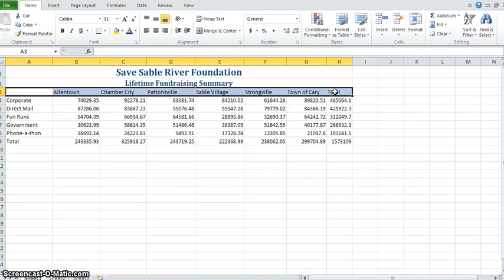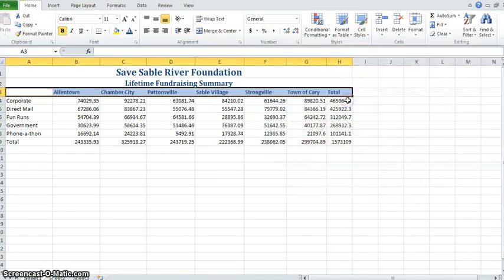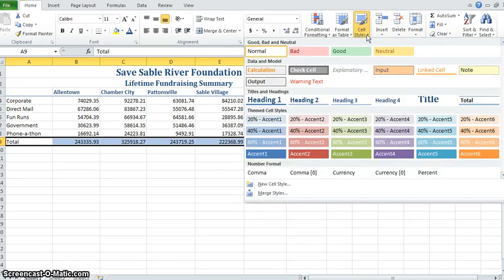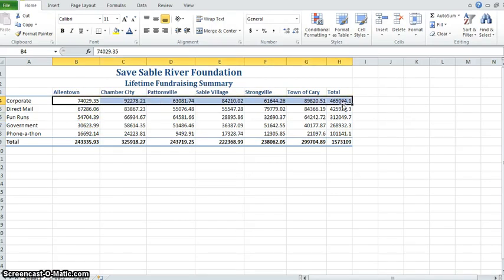We're on page 30. Cell Styles, Heading 3. Page 31, highlight the total in row 9, Cell Styles, Total. Select B4 to H4.